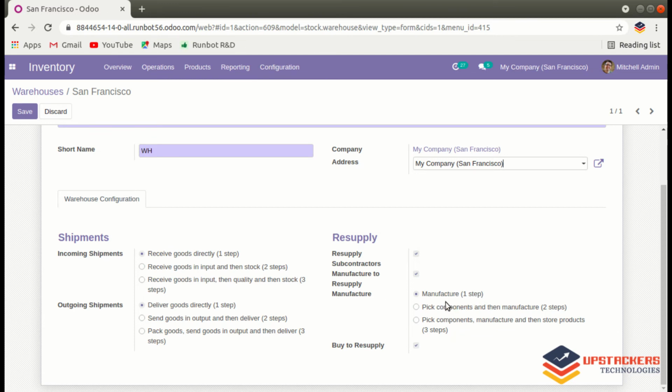The first one is manufacture, so manufacturing is done in this warehouse. The second one is pick components and then manufacture. In this option we pick some components from outside and then manufacture in this warehouse. The third one is pick components, manufacture and then store products. In this option we pick some components from outside, then manufacture the product, and then the final product will be stored in this warehouse. So these are the three options of manufacture.